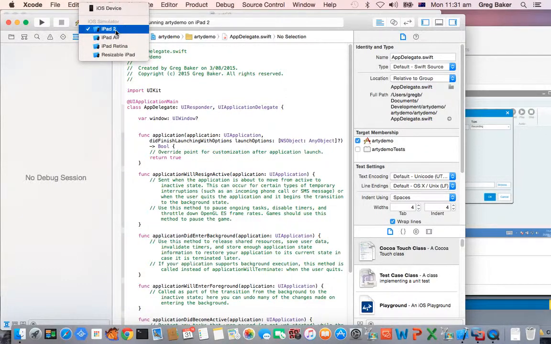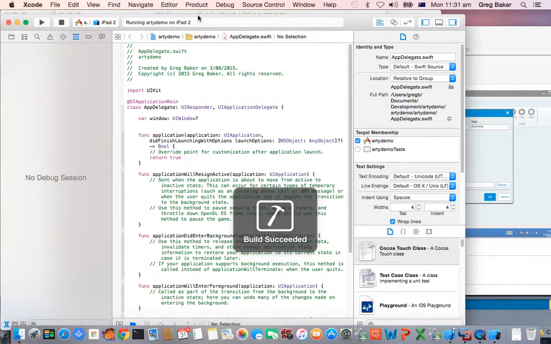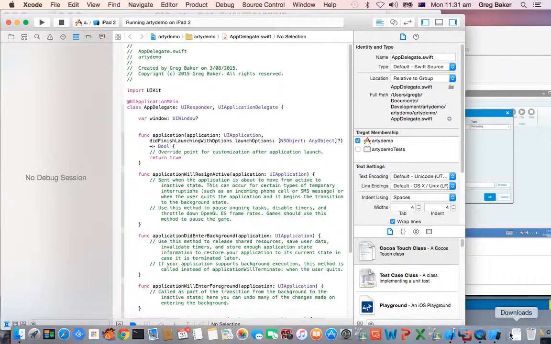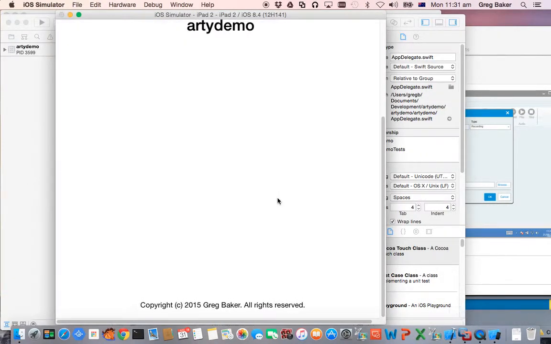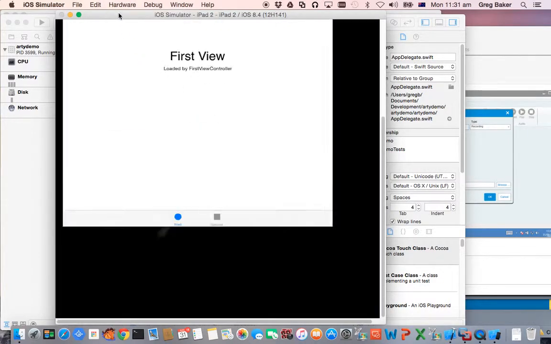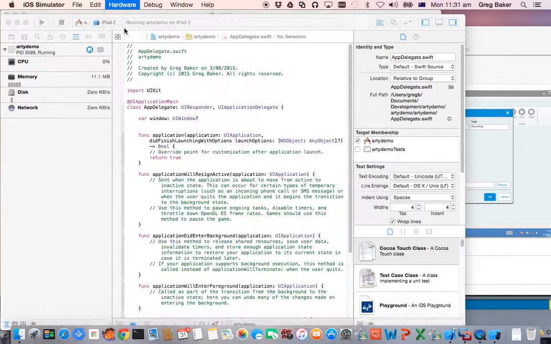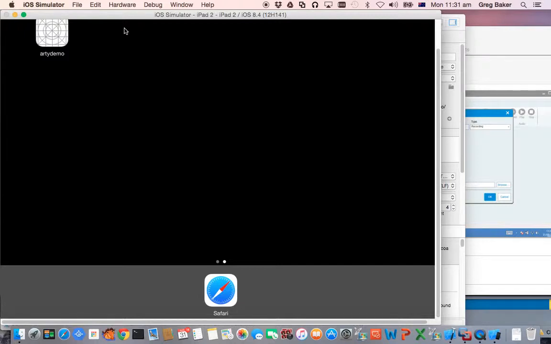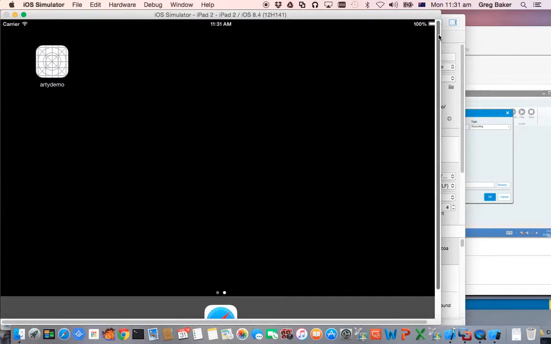So I'm going to simulate an iPad 2 here, and I'll run that up. So now here's my iOS simulator. I'll just head home and rotate it left so it fits on screen a little bit better. Still not great, but it's okay. So here's how I will record a simulation.